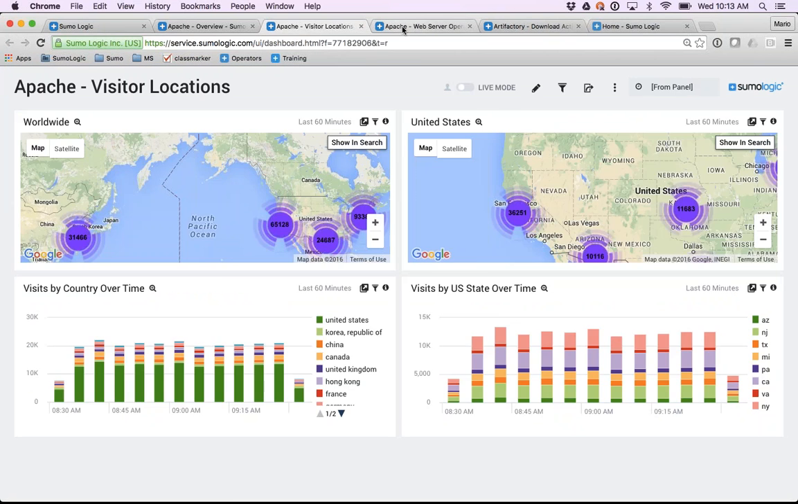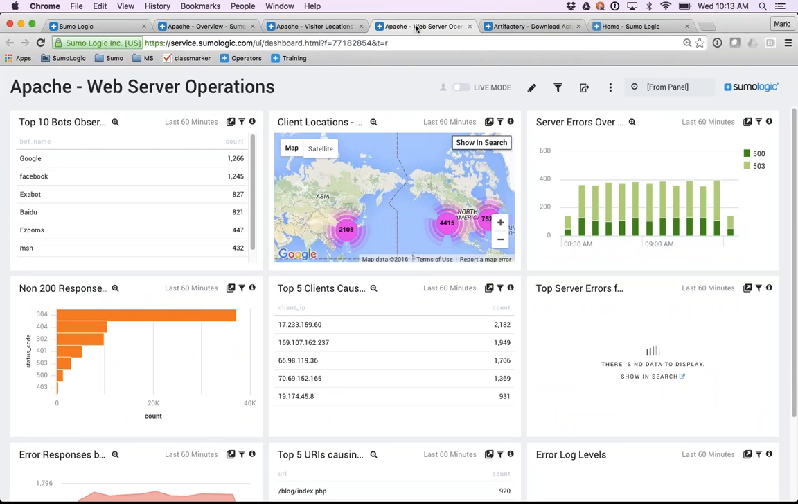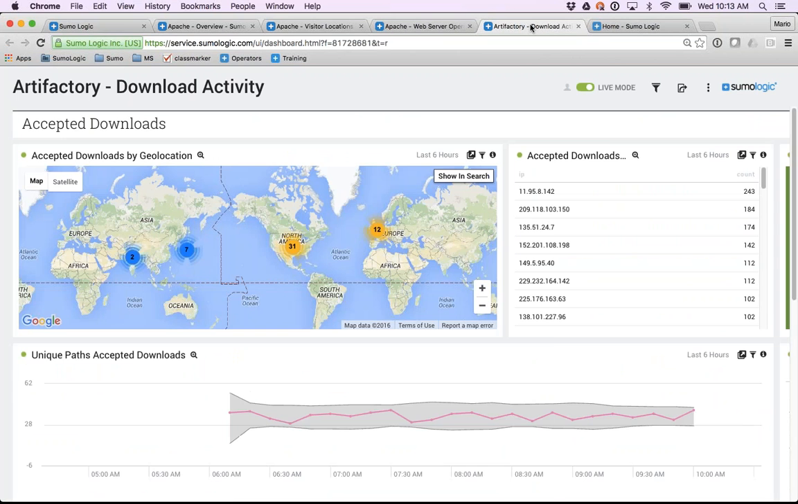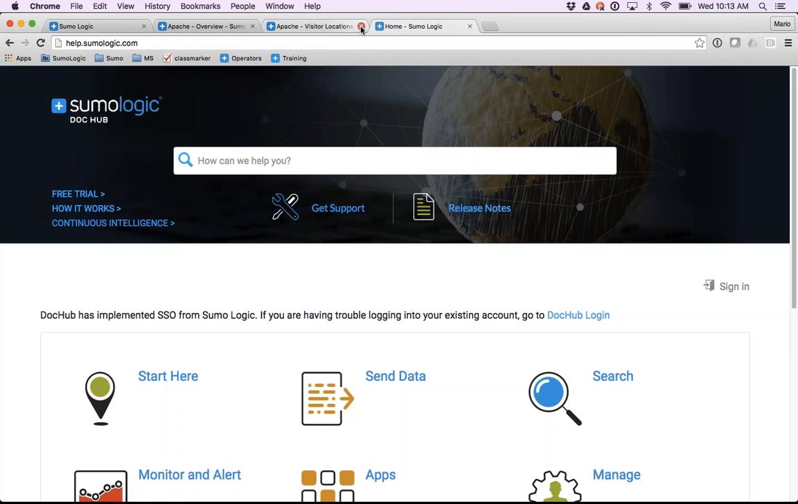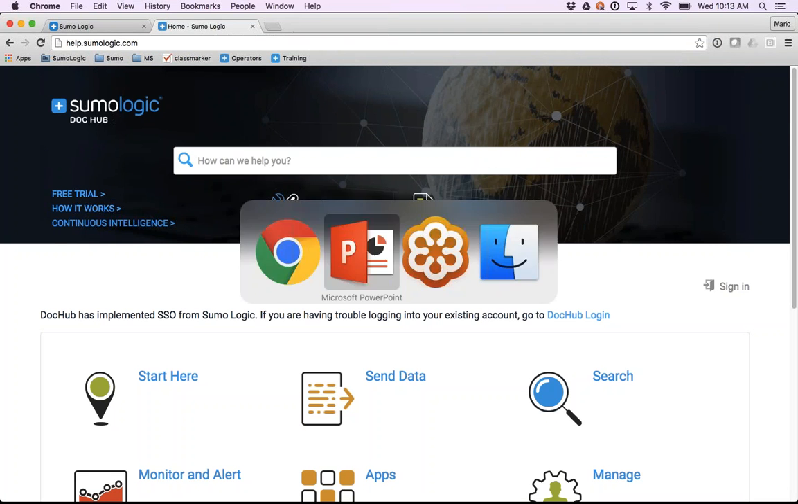So again, good news for you is that there's a lot of apps out there that get you started. I think I have even some examples of the Artifactory app in here as well, and how I can see some of that data out there. All right, I'm going to close some of these. Again, if you have any questions, feel free to use the chat to send some of those questions over. Let me go back in here.